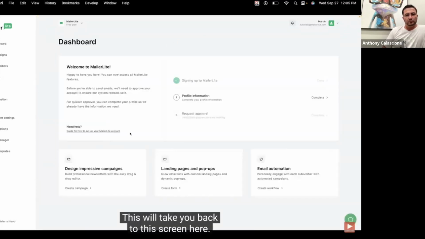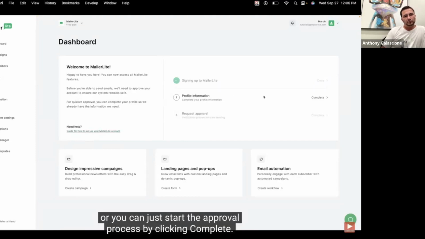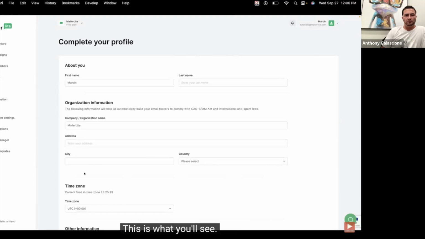This will take you back to this screen here. You can use our guide over here, or you can just start the approval process by clicking complete. And this is what you'll see. You'll need to fill out all this information here.